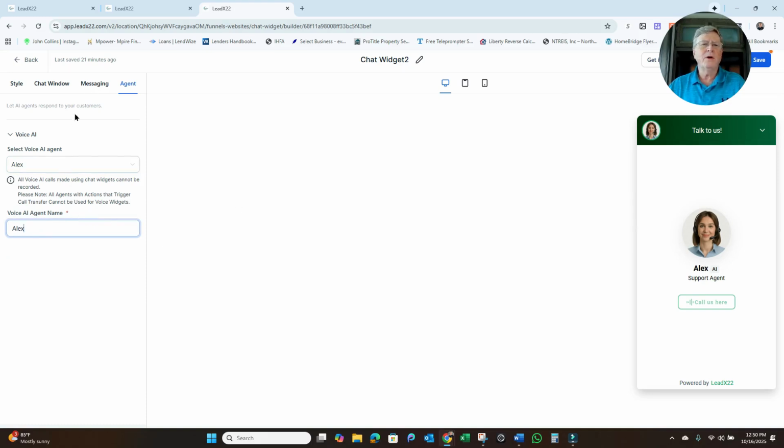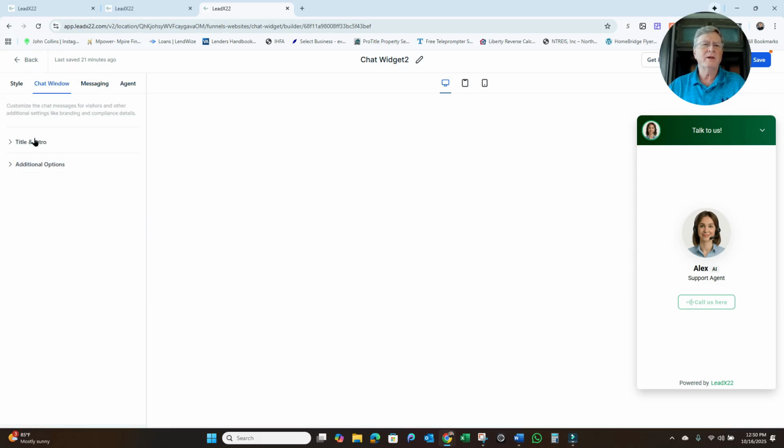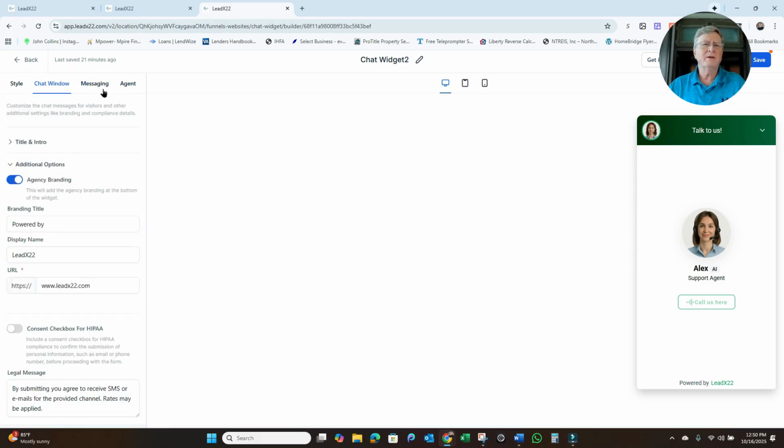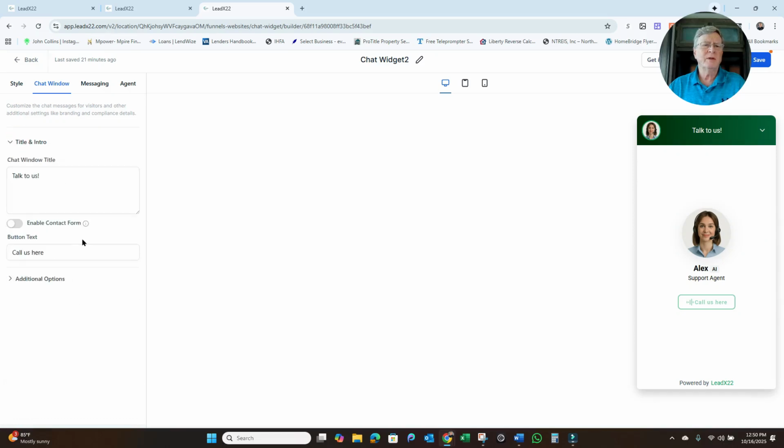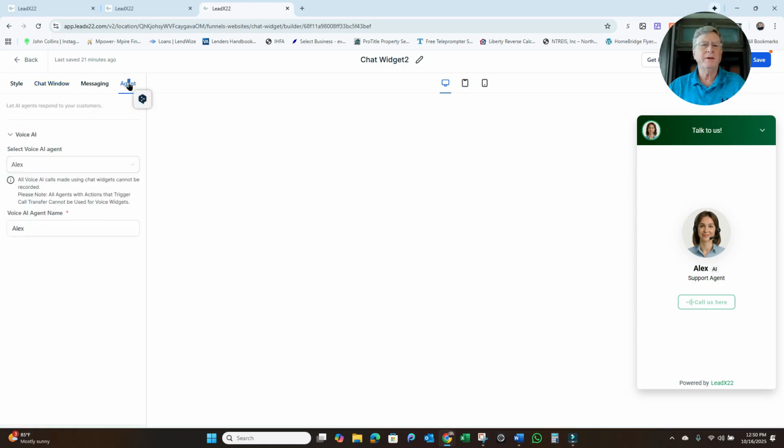You also have the ability, I didn't tell you, but here on this Call Us button, you have the ability to change that as well. Here it is right here. So "call us" is in this Call Us Here box, and you can change that to say whatever you want as well. Okay, so once you have the voice agent set up using the one that you want, you can go ahead and save that, and that chat widget is now active.